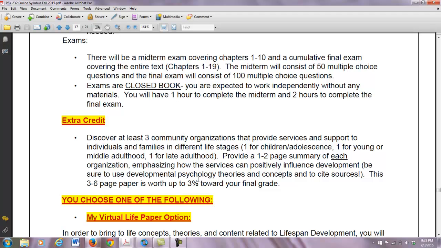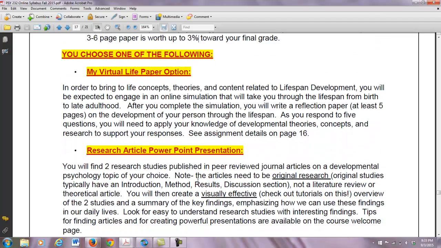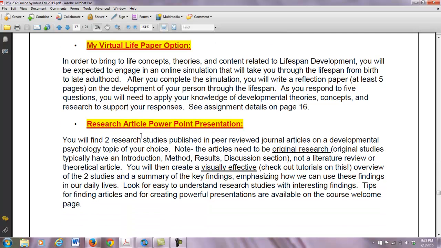And now here's the project that I mentioned before that you have a choice. You can decide there are 2 different types of activities. Whether you want to complete this My Virtual Life program that's online, there's two pieces to it, raising a child and living your life, and then writing a paper. There's assignment details on page 16, so you can pop down to there to see that. Or whether you want to do a PowerPoint presentation where you're reviewing two research studies. So you can do either one.